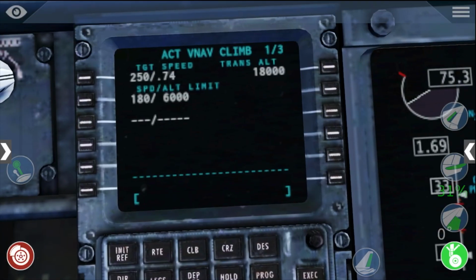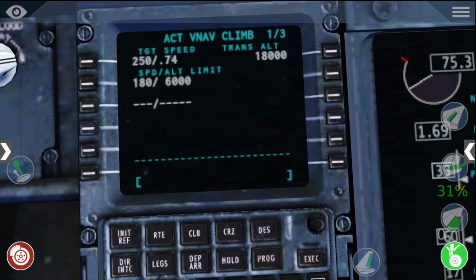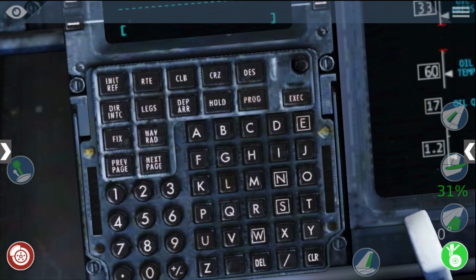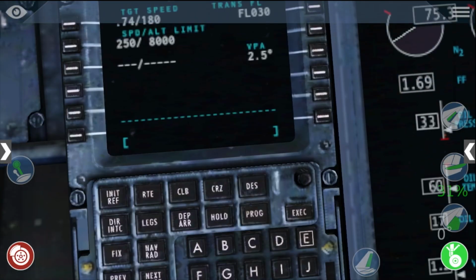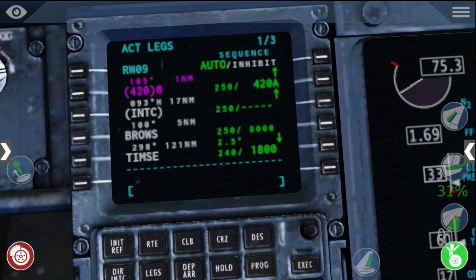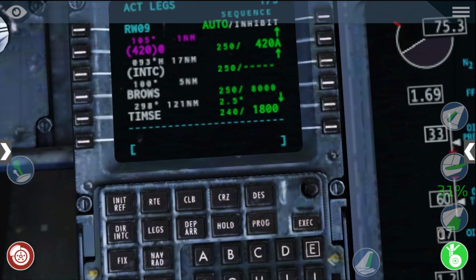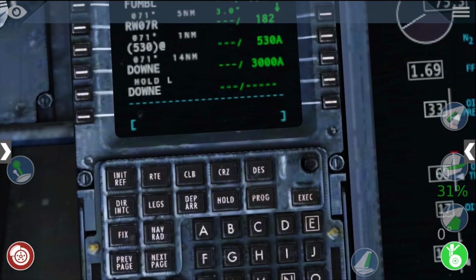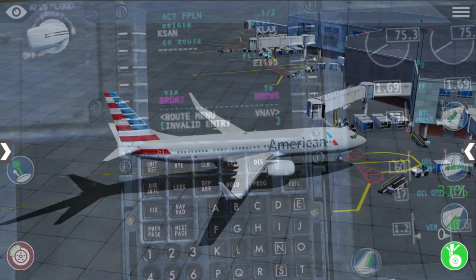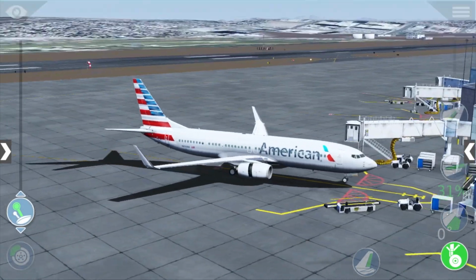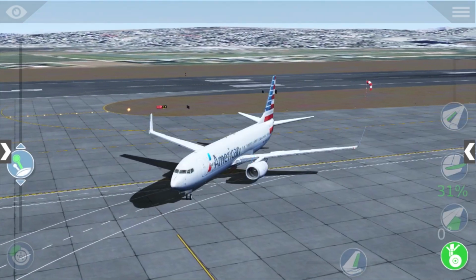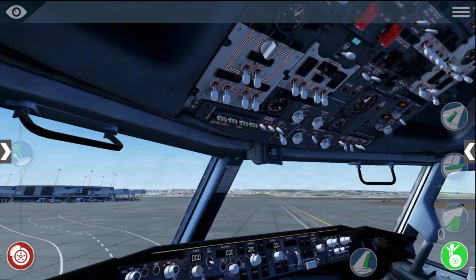And now we have the climb. Again, you put in your speed, your altitude, and there's a transition altitude. You can put that in if you want. But now you can see from the legs, there is an altitude and speed beside each one, which again, the autopilot system will now function and follow that accurately. So that's it for the FMC. Honestly, it's that easy. I do sometimes put in my waypoints manually, but that's a basic overview as to how to do it.